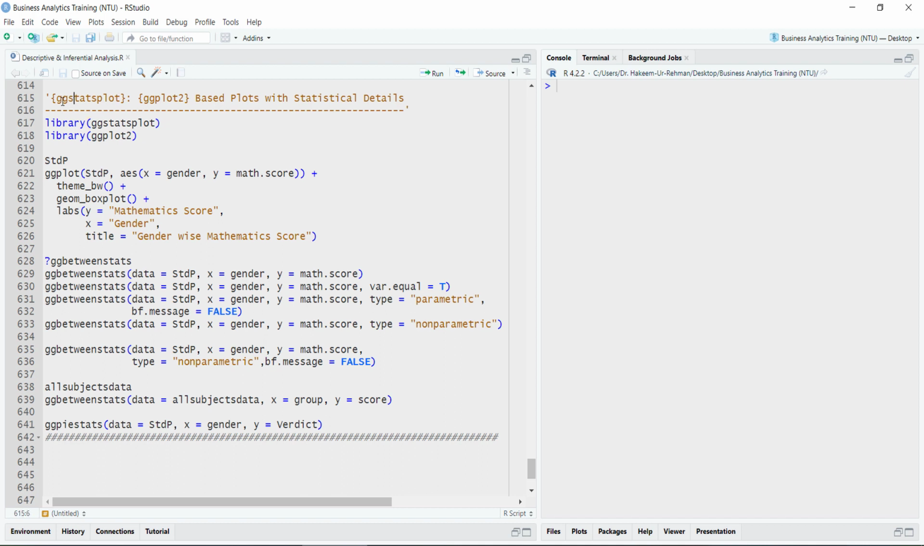If you want to use this particular package, you need to install ggstatsplot. After the installation, we have to call this package as well as ggplot2. So first of all, install it and then call it.